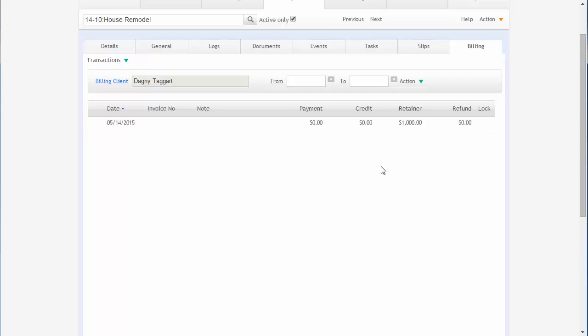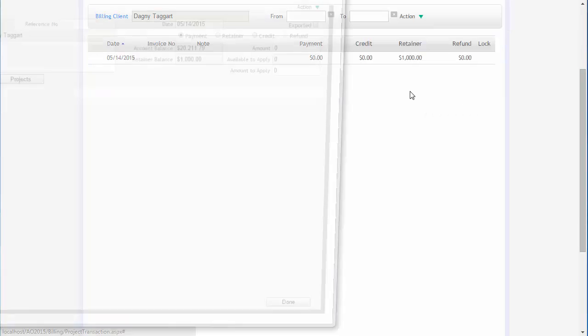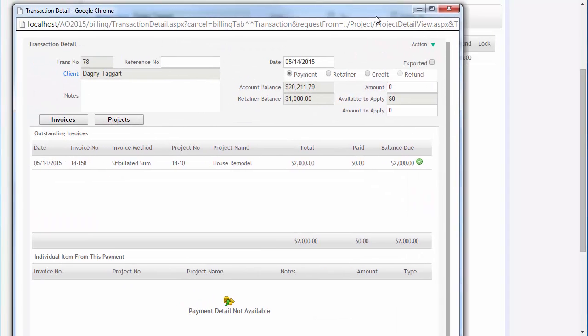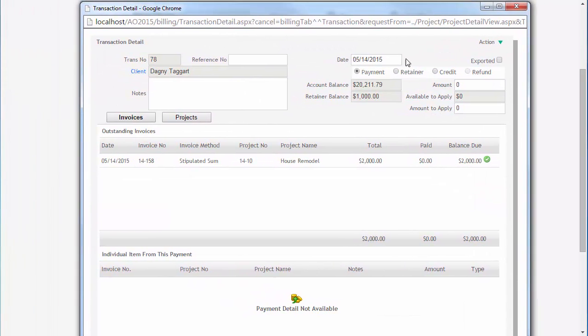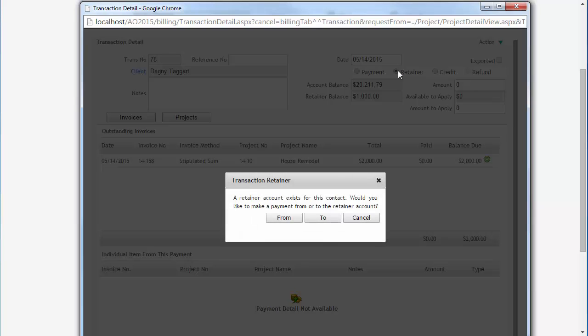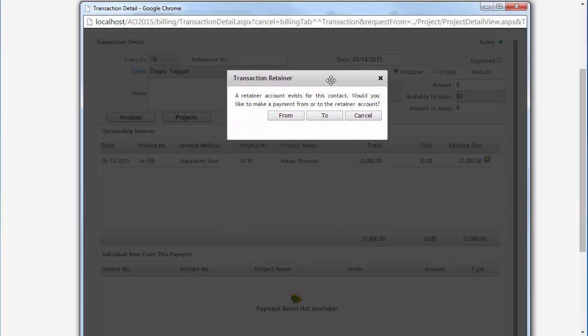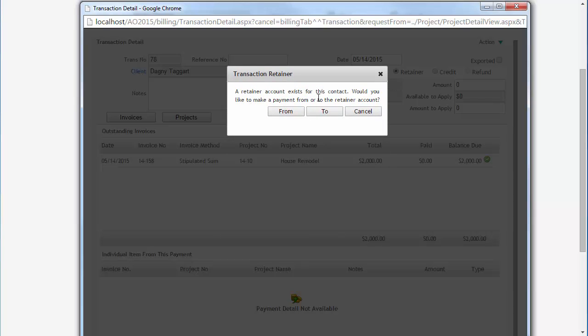You can use it. So what we can do is come back into our action menu, make a new transaction, and again, we're going to select retainer, but this time we get a second prompt. So the system knows that this project already has a retainer on it. So it wants to know, are you taking money from the retainer to make a payment, or are you putting more money into the retainer? So we are in fact taking money from it.